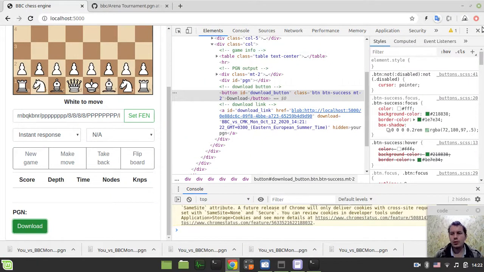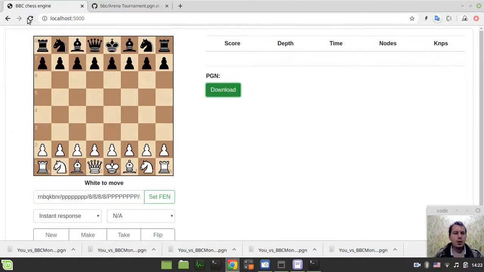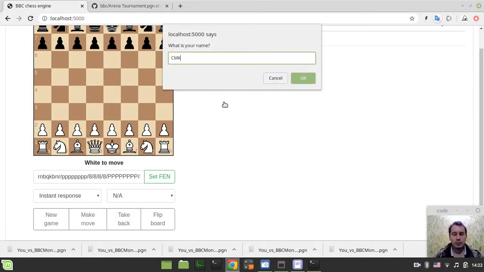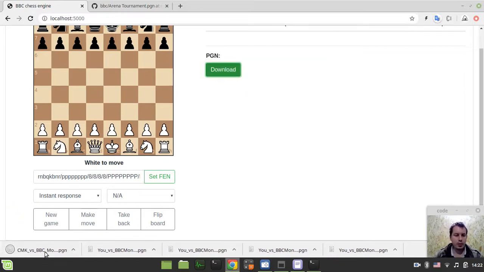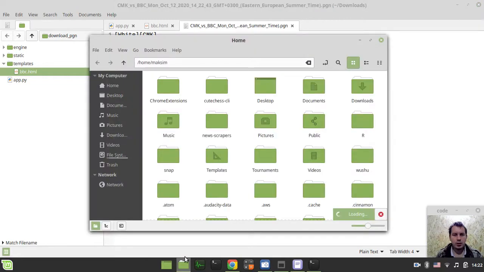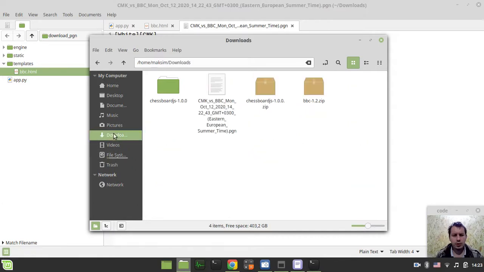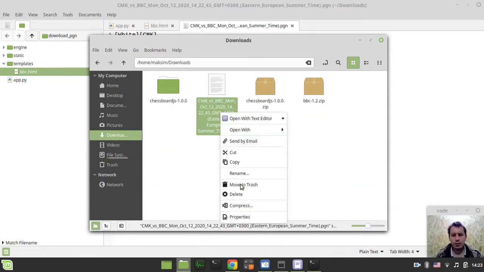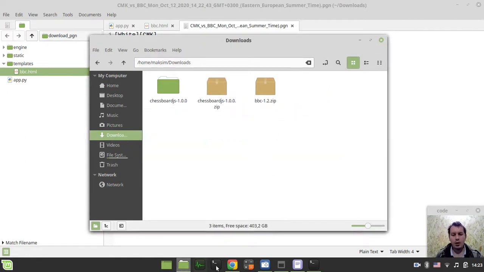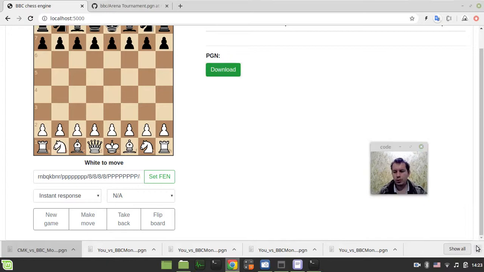So just to give you an idea how it works, download PGN, CMK plain white, and here we got our file. Okay, so white CMK, black BBC. I'm just not sure why I have so many. Oh, that was just from my preparation. Okay, the only file here. Okay, good. So just close them all.